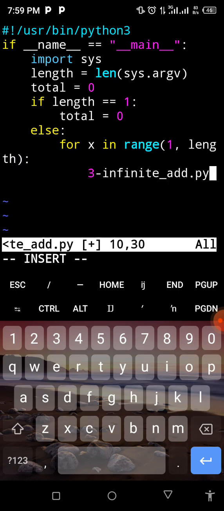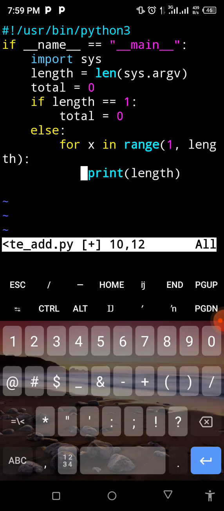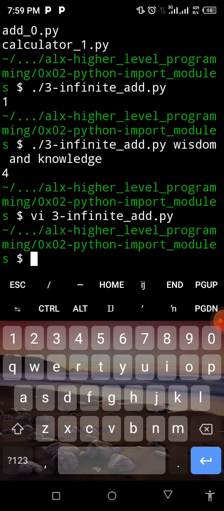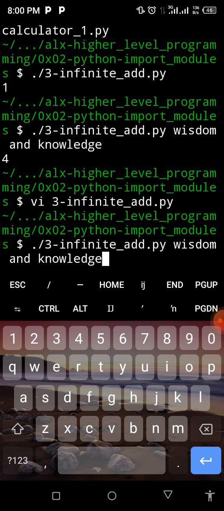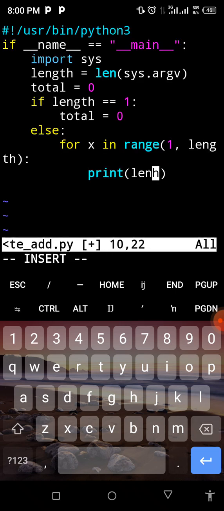Oh, sorry. I'm pasting it here. So good. Now, okay, actually I'm not printing the length. I'm printing x, so you know how x works. What the value of x will be depends on the argument I provide.